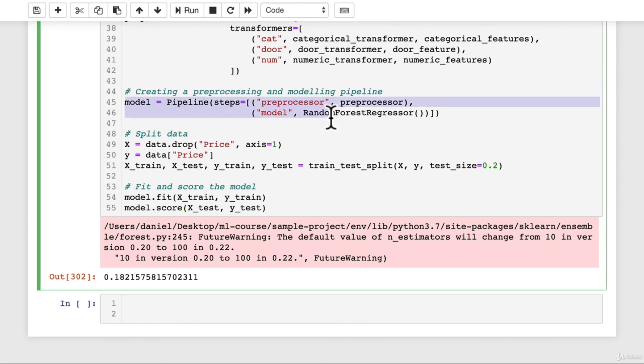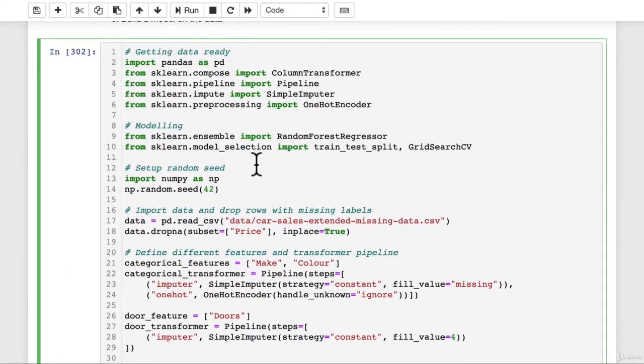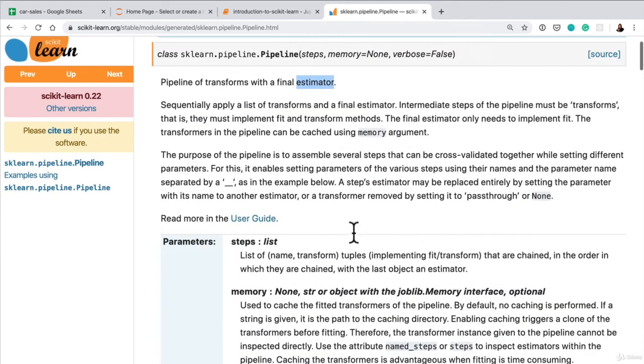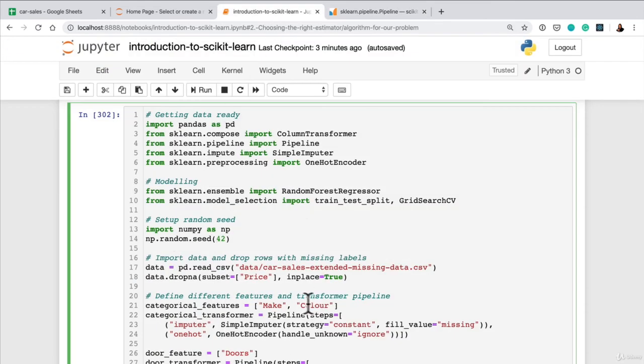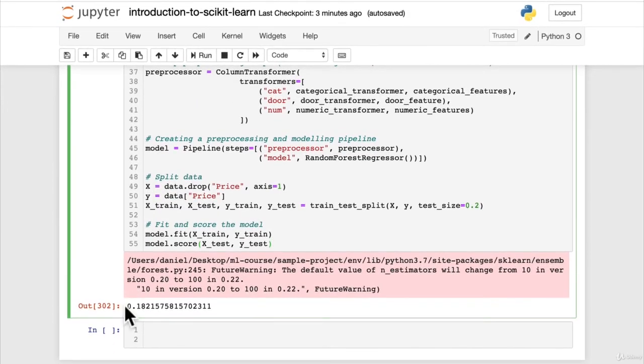Slightly different to how we've seen it done with just a regular model. So take a little break, step back through what we've done here because it was a lot. Don't worry if you don't take it in entirely. Have a read through the pipeline class of scikit-learn documentation and see if you can line up what we've done in the documentation to what we've done here. Otherwise, I'll see you in the next video. We'll see if we can improve this score.